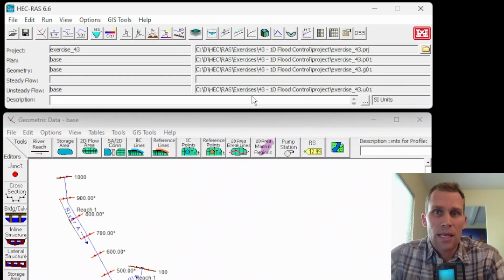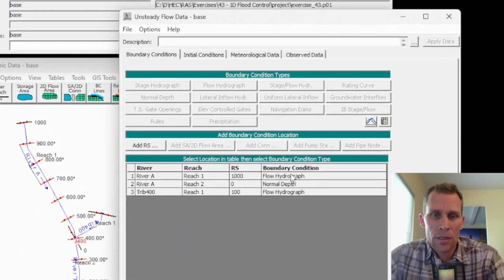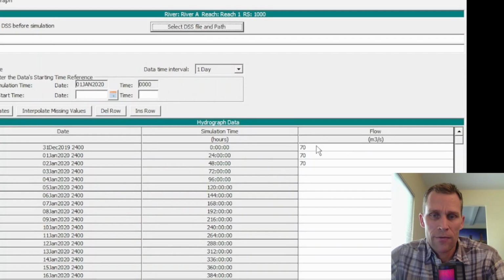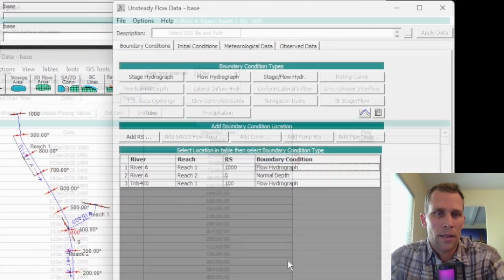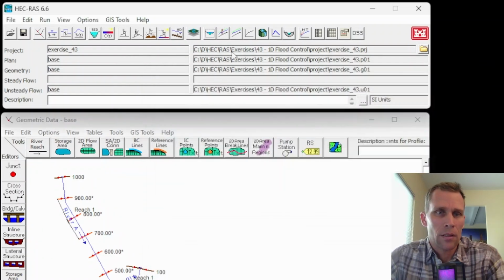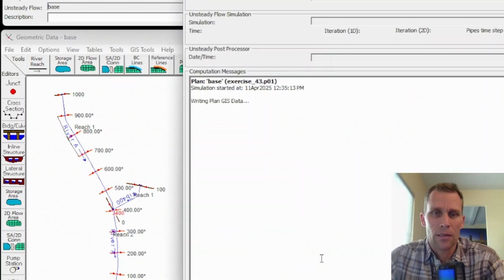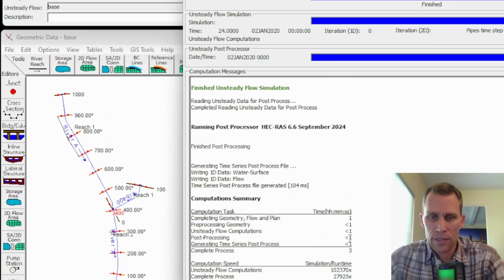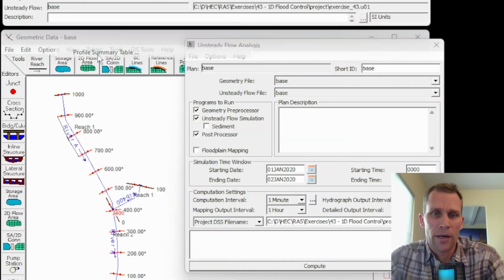Let's increase that reservoir release to 90 CMS. Go up to Edit, Unsteady Flow, and then double click on Flow Hydrograph. We're going to be changing the 70 to a 90, and then click OK. File, Save Unsteady Flow Data, Close, and then we can open up the Unsteady Flow Analysis, click on Compute, and looks like that finished up. So click Close. We can skip the cross section. I'm just going to go straight to the profile summary table.